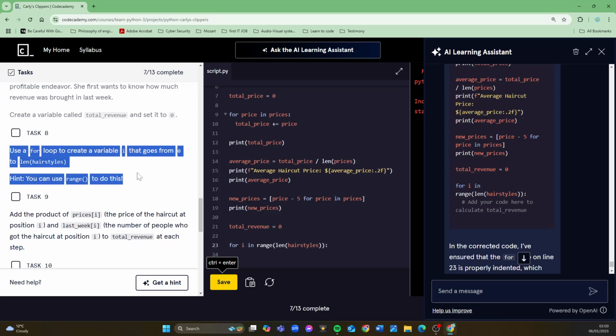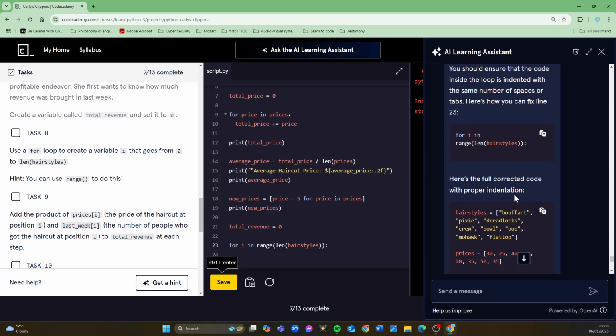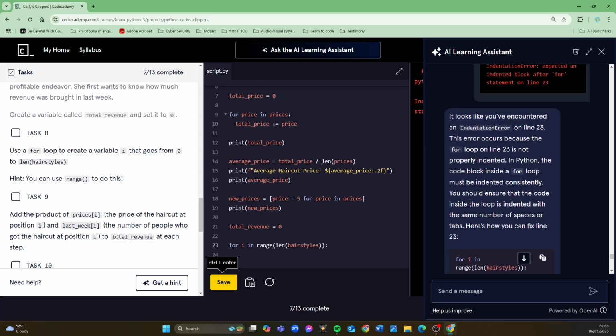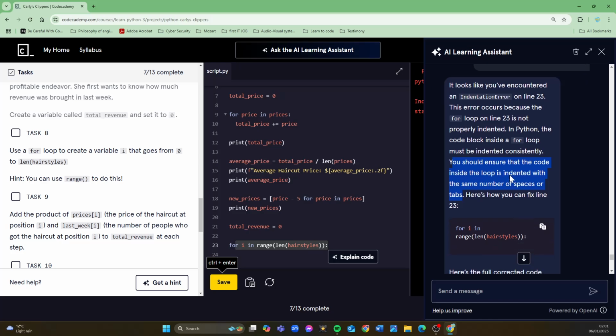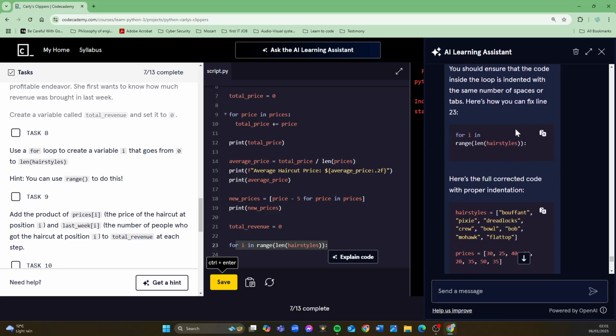This is the thing, task 8 doesn't give me an action, and so I don't know what to put in the body. It looks like you've encountered an indentation error on line 23. Yeah, because I've just got a for in. This error occurs because the for loop on line 23 is not properly indented. In Python, the code block inside a for loop must be indented. You should ensure that the code inside the loop is indented with the same number of spaces or tabs. Here's how you can fix line 23. For I in range colon.